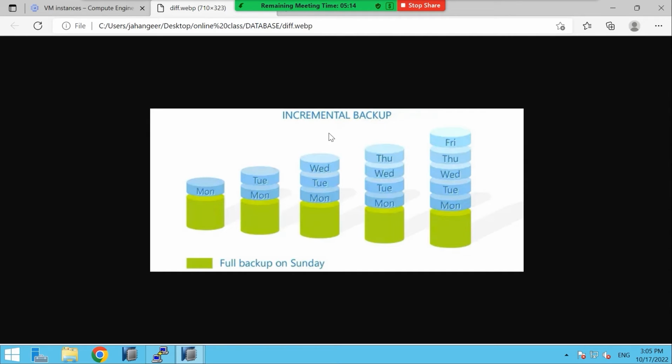Incremental backup means backup after a successful backup. So for example, Friday, what is the last successful backup? Thursday, right? So it will count the data from Thursday's backup. After Thursday's backup, whatever changes happen, only that will be taken. That means on Friday you will have 5 files. Monday backup is a separate file, Tuesday a separate file, Wednesday, Thursday and Friday. This is what incremental backup is. Are you getting what incremental backup is?